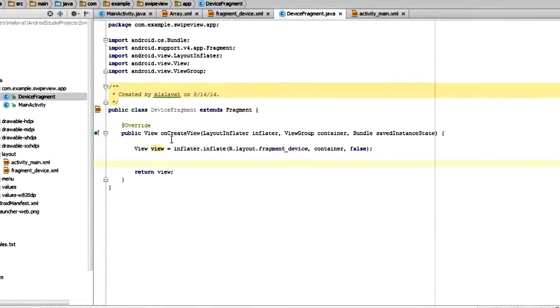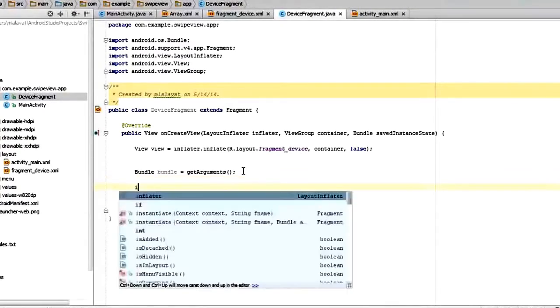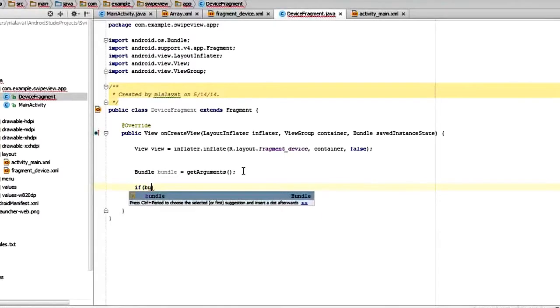for our fragment. Here in onCreateView, we are accessing that bundle, so we'll say bundle equal to getArguments. Bundle is nothing but a collection of key value pairs where the key represents some string and the value is anything. To extract our strings or our image IDs or drawable IDs from the bundle, we'll first check whether the bundle is not null. We'll say bundle is not equal to null.